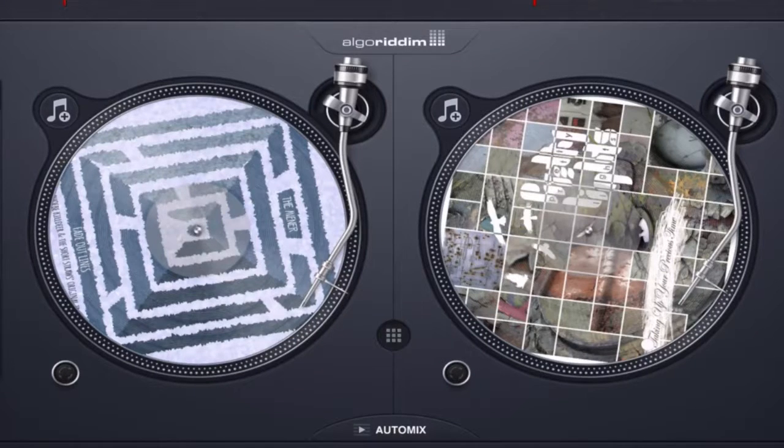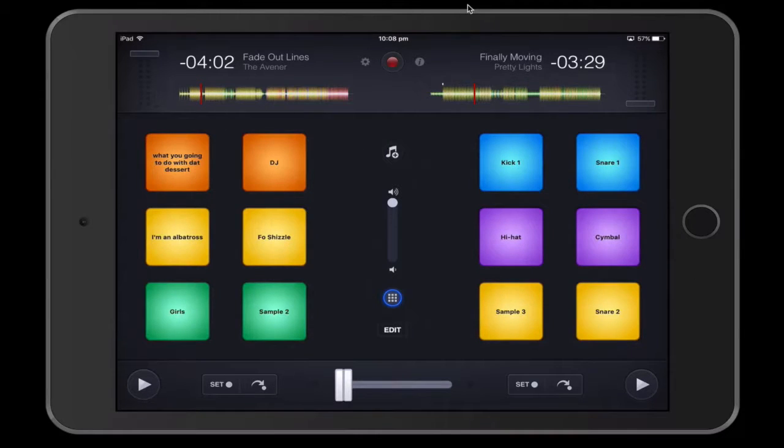If you come into here, you've got lots of options as far as using beat pads to have a kick or a snare. And some of these are custom to the app as well, but you can also come across here and you can see that I've got other samples that I've done.